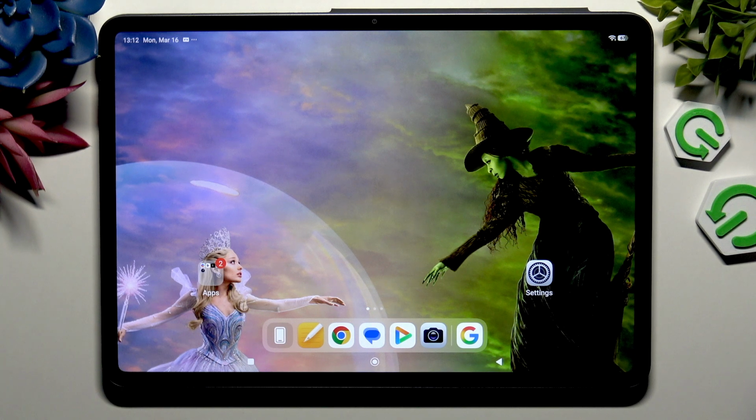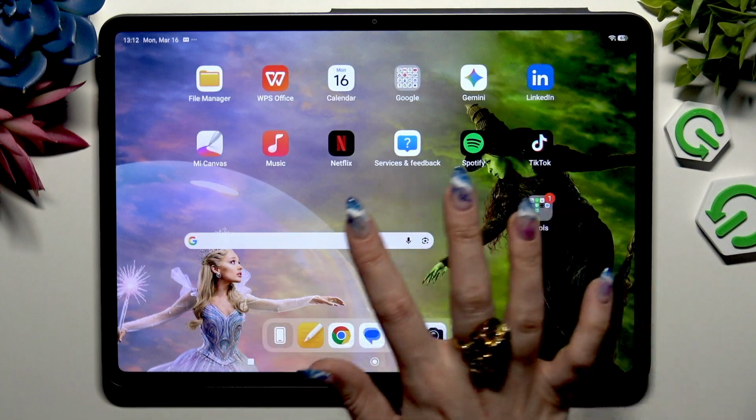In front of me is Xiaomi Pad 8, and today I would like to show you how you can turn on and use Keyboard Clipboard.